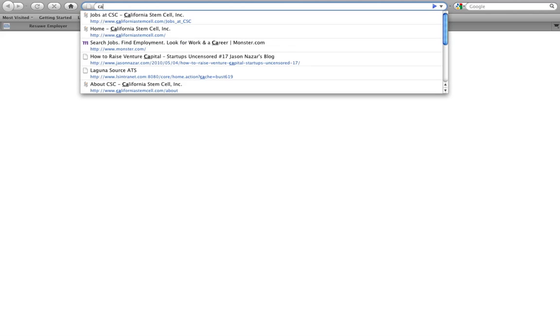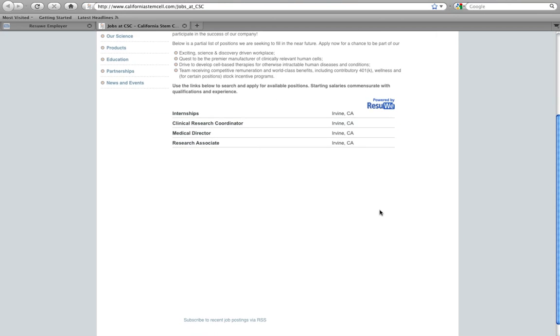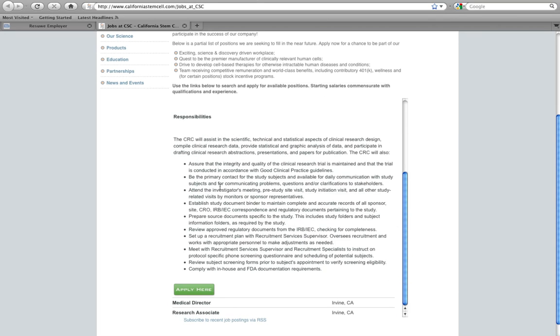I will show you an example. California Stem Cells already has a career page widget in place. You can easily view jobs, and applicants can apply to each job quickly.